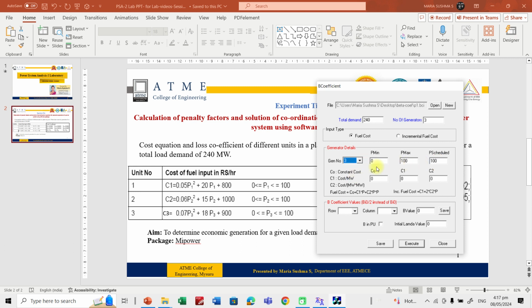For generator 3, minimum is 0. Generator 3, we have to check this row. Maximum is 100. Schedule, I am giving it as 90. So now, go to generator 1 and fill the coefficients C0, C1 as well as C2. So C0 is indicating the constant in the first equation. I have chosen the first generator. So we have to concentrate only on the first equation.